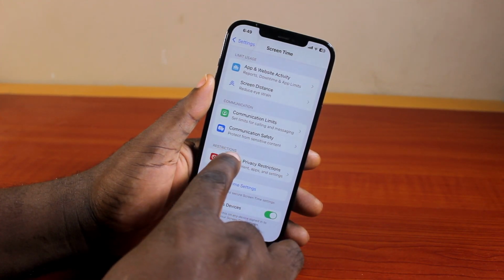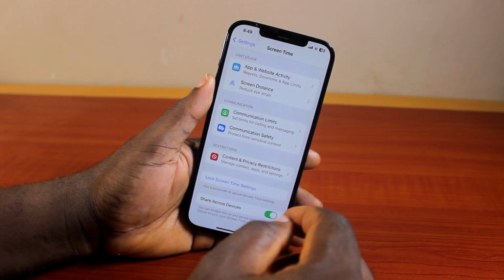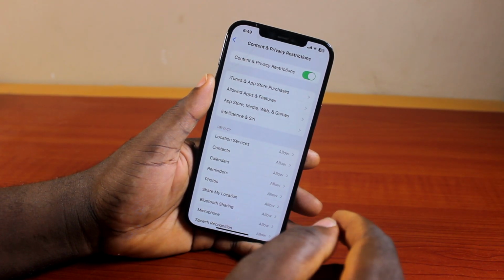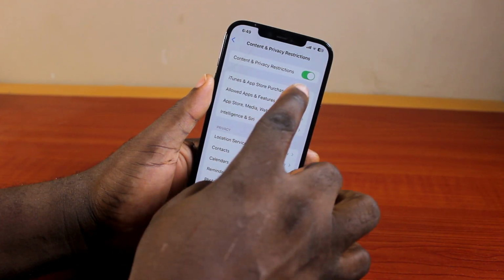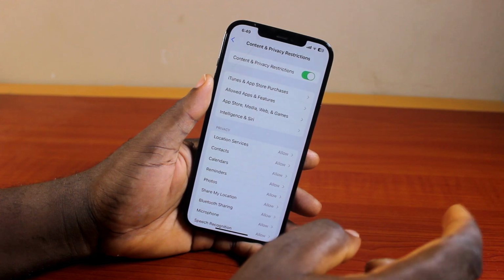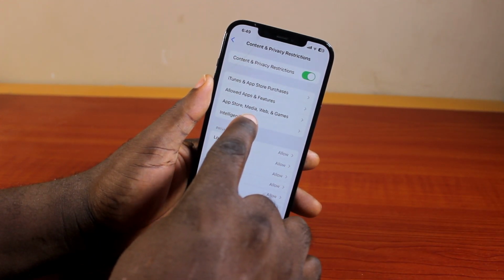go to restrictions. Under restrictions, locate and click on content and privacy restrictions. Now, once you click on content and privacy restrictions, make sure this is turned on. If the content and privacy restriction is disabled, enable this. Then after that, locate and click on intelligence and Siri.